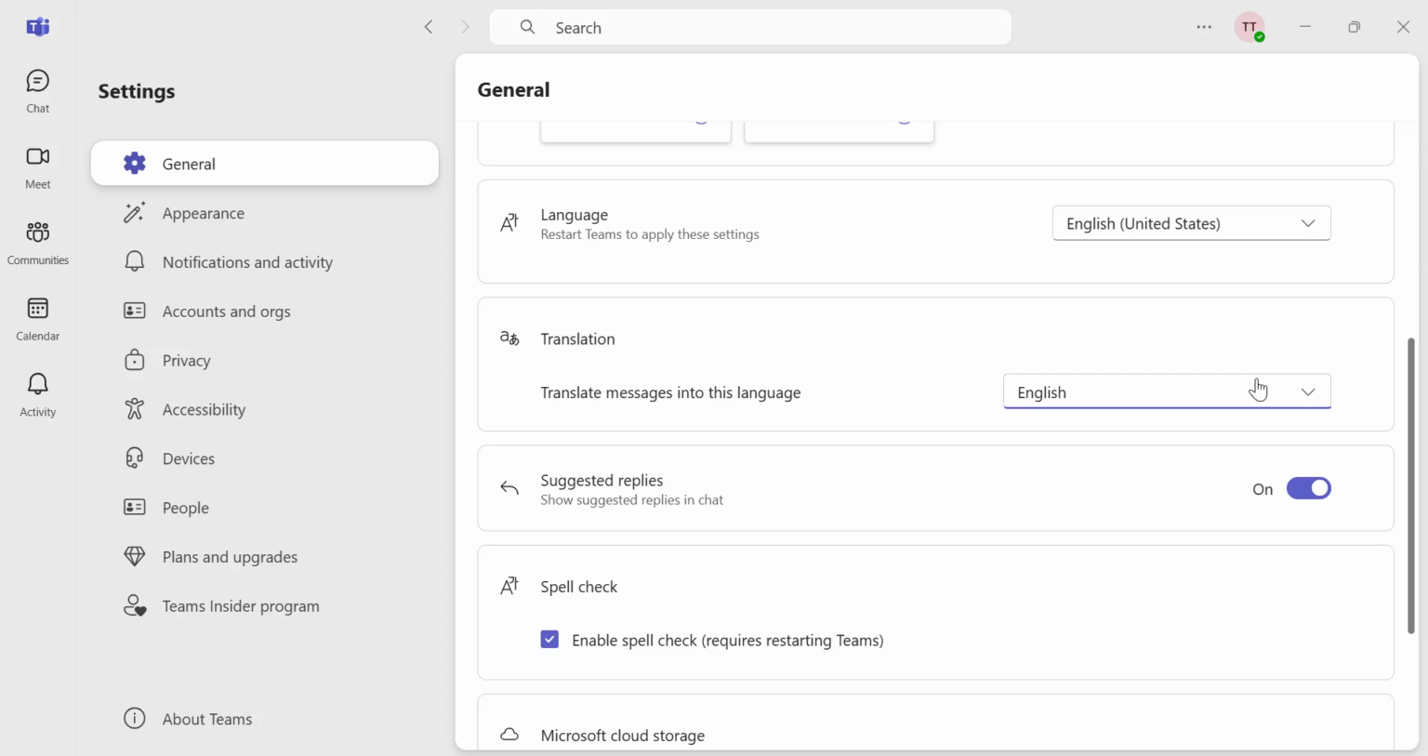That's it. You've now successfully changed your translation language in Microsoft Teams.